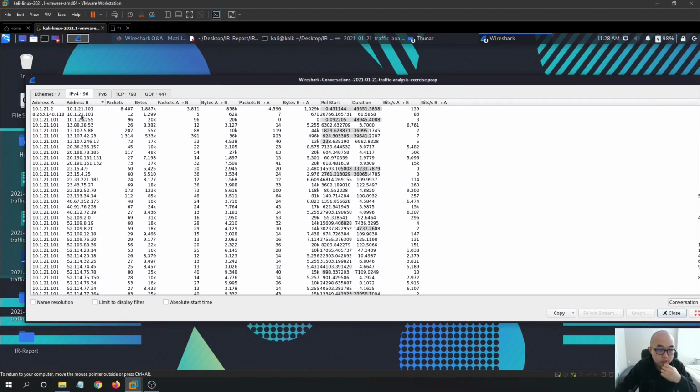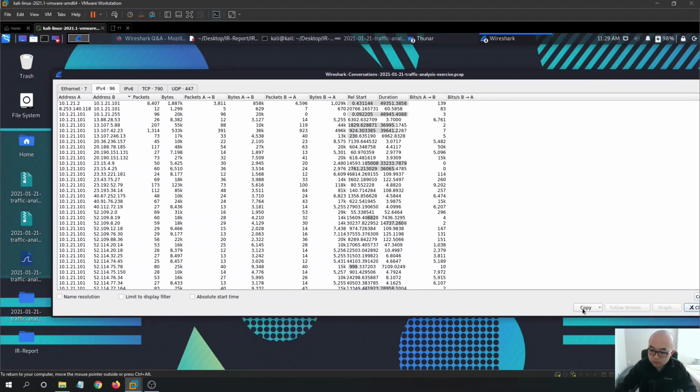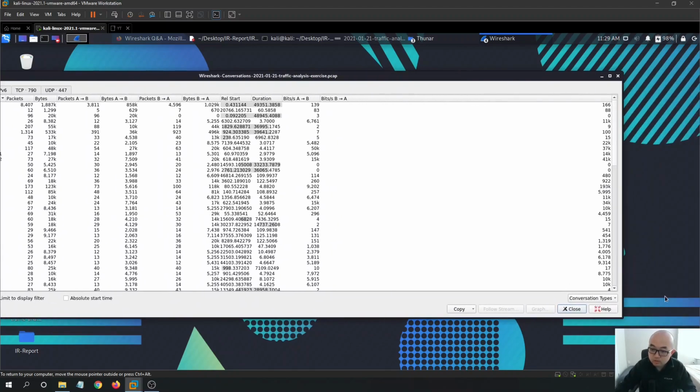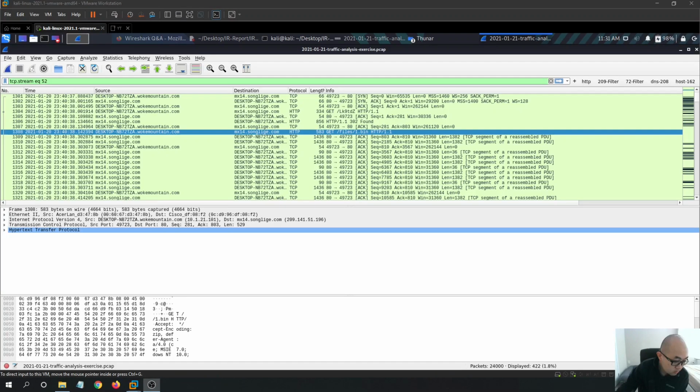My Wireshark is getting, not sure why, but yeah, my Wireshark is frozen. I'm going to pause my video for a second. Alright guys, we are back. So my Wireshark for some reason was frozen.